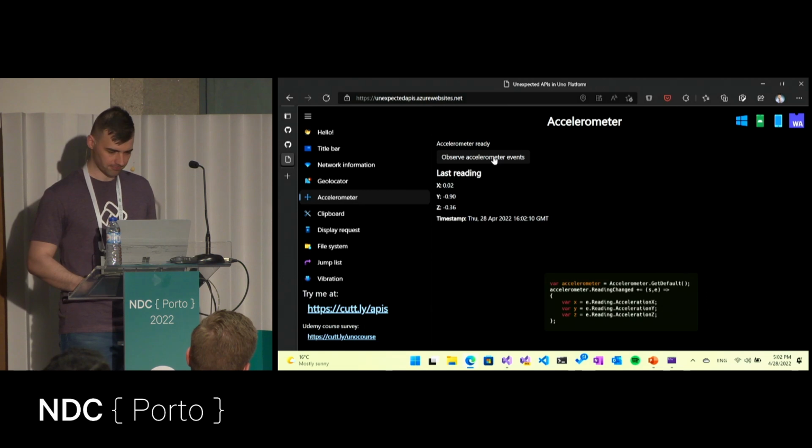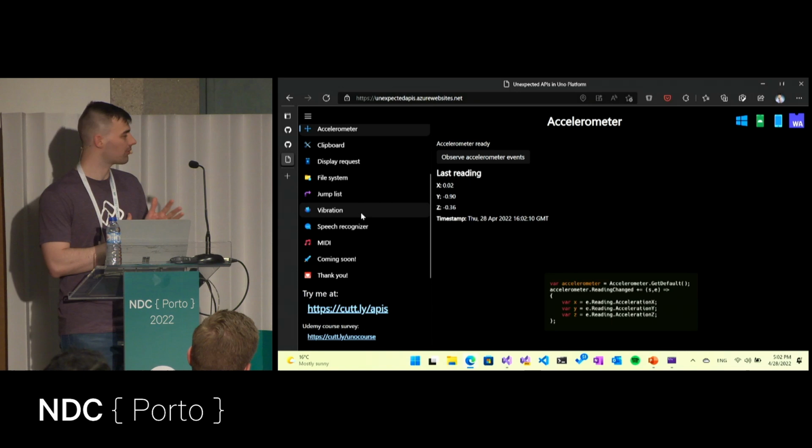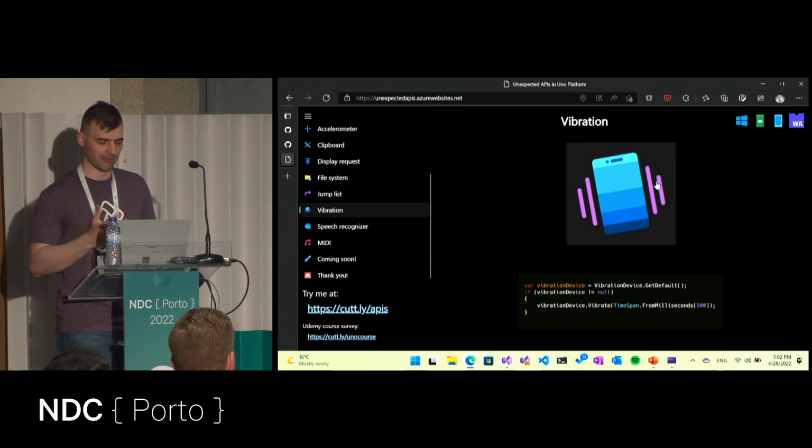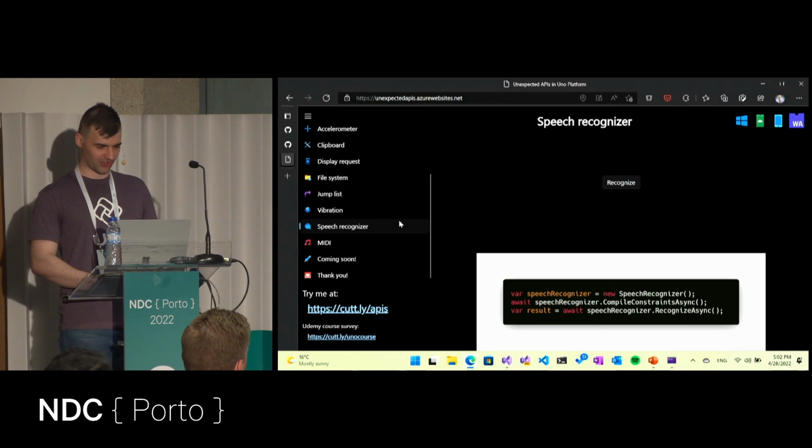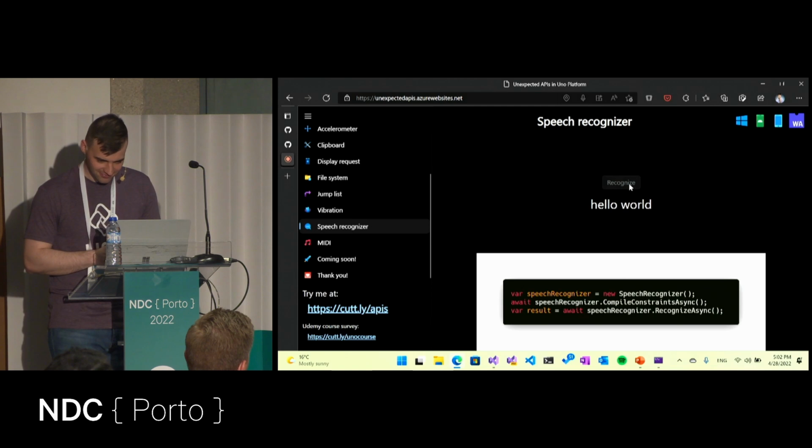There is vibration, which you can try out on your mobile device. So if you click this button, your mobile device will vibrate. And there is speech recognizer, which sometimes works and sometimes doesn't. So let's see. Hello world. Yeah, so it recognizes speech and translates it into text.